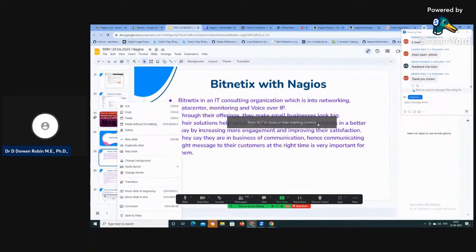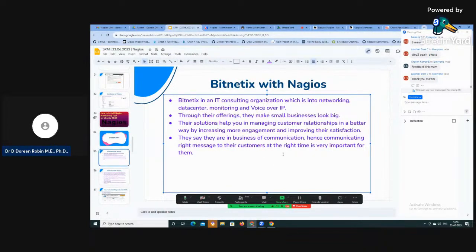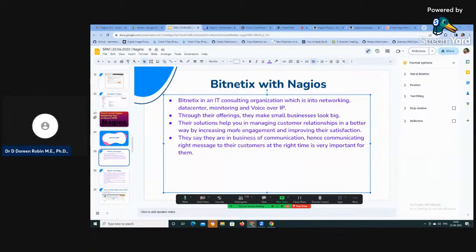So this company called Bitnetics works with Nagios. They are an IT consultation company, and they work on voice over IP, networking, and data center monitoring. They're offering small business looks big, so they want to have a very good customer relationship. Because it's a networking company, the communication should be right.